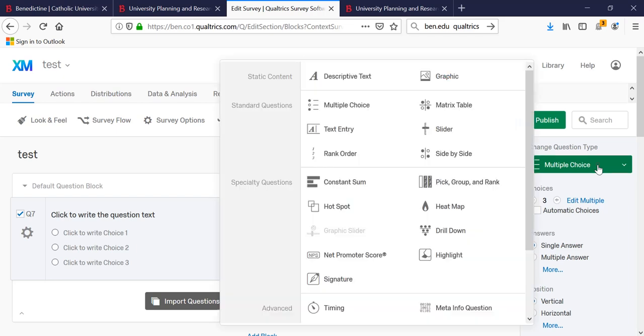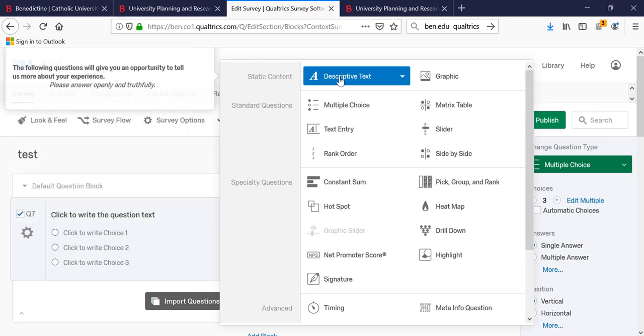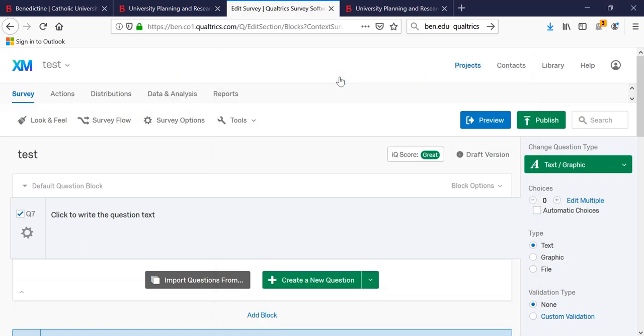So what I'm going to do here, and these are all the different kinds of questions that we have. Informed consent, I just want them to read it and click next. So for that task, I'm going to use a descriptive text question. And I know you can't see me right now. I'm doing question with air quotes, right? This is just a way of putting descriptive text into here.